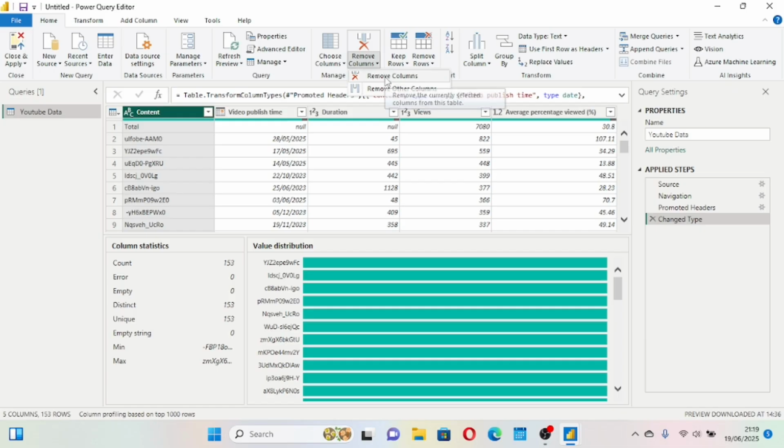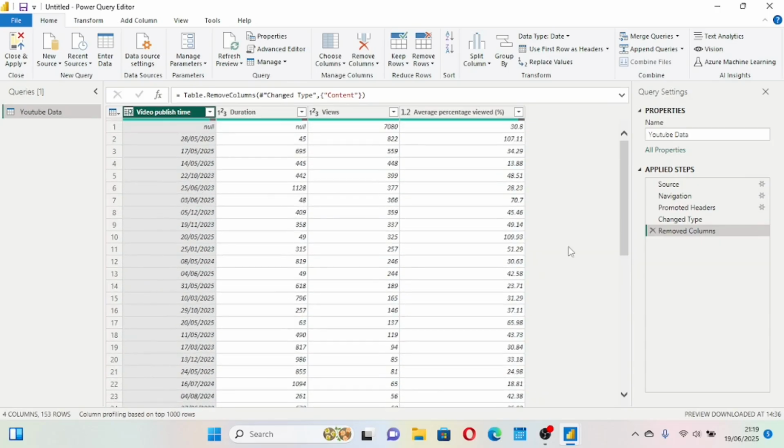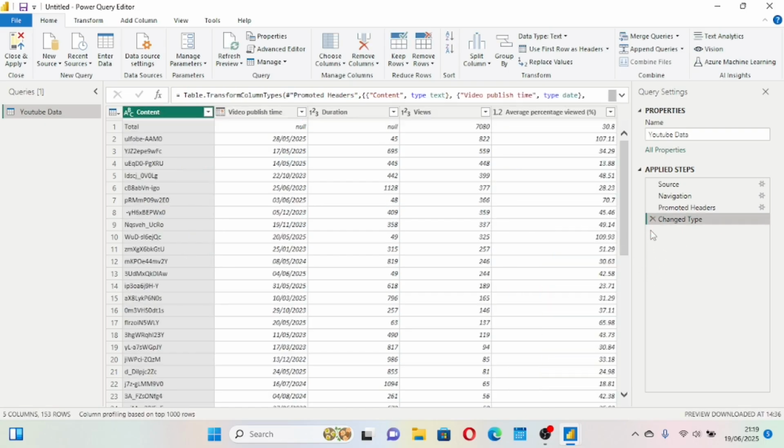So I can remove a column by selecting that option. You see, it removes that column immediately. And then I can undo what I just did by going to this other part here. Please follow my mouse, going on this other part and just clicking that. You see, it deletes that action that I took, and then it brings the column back.